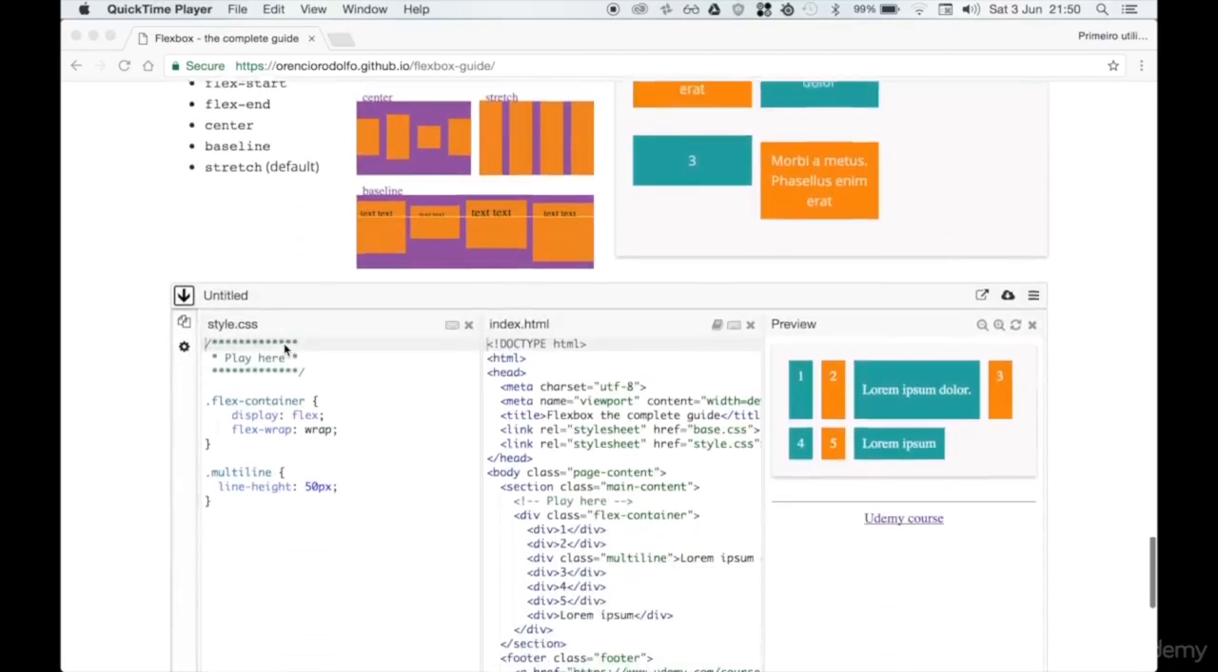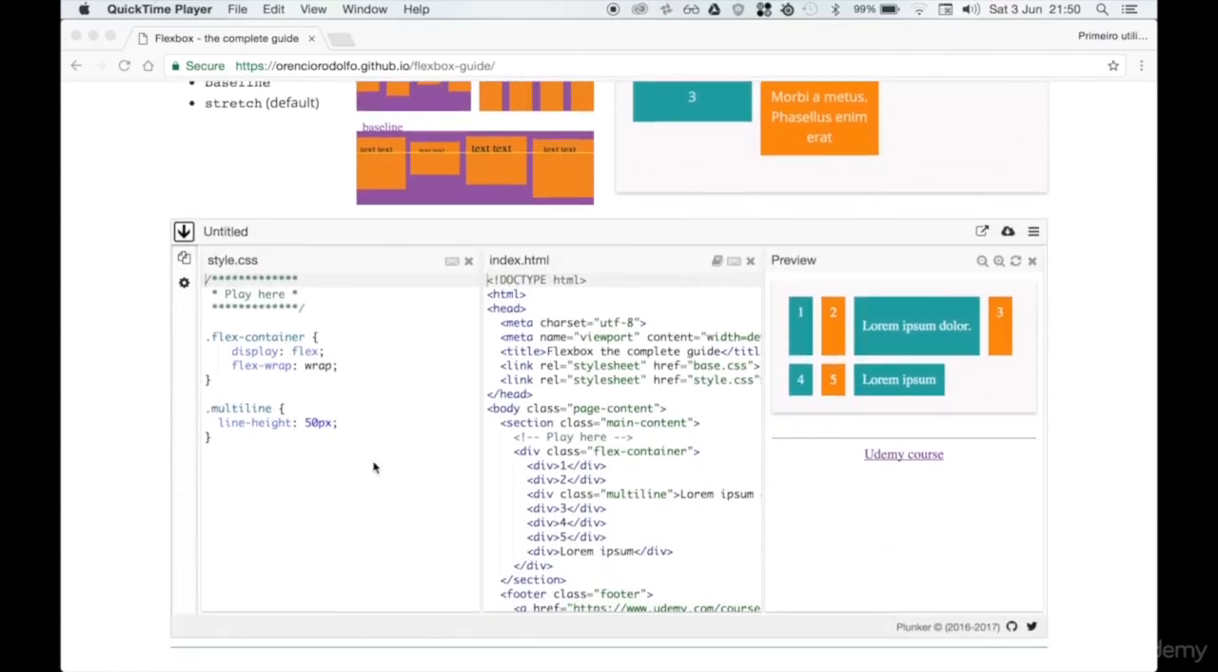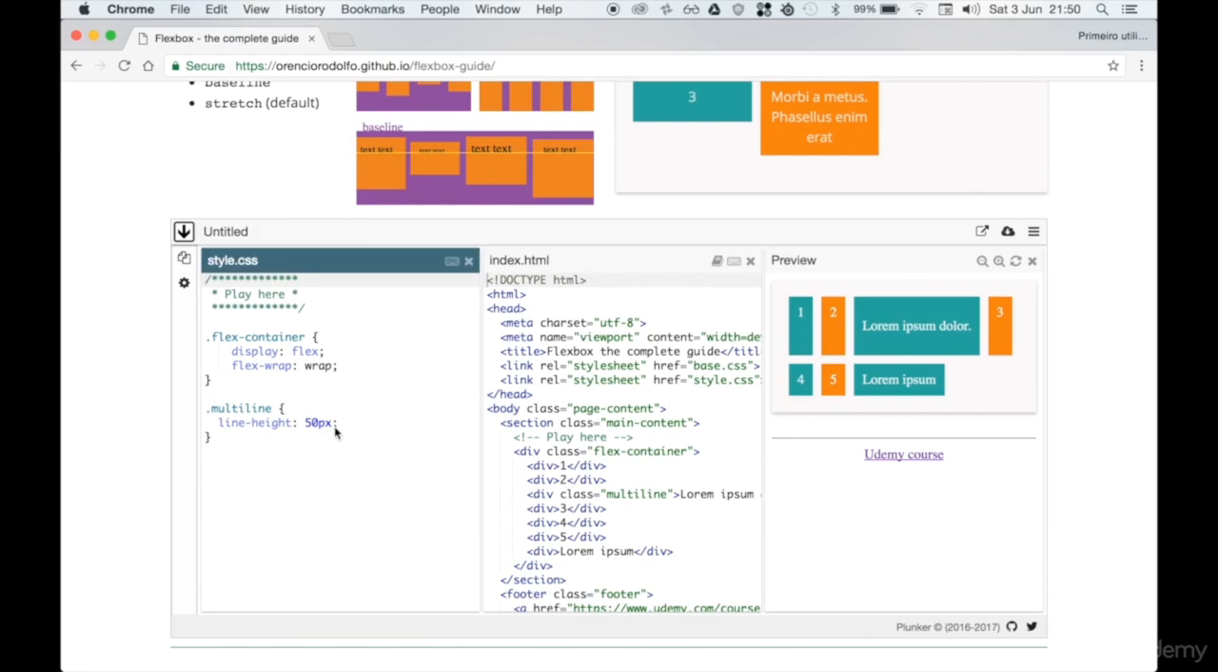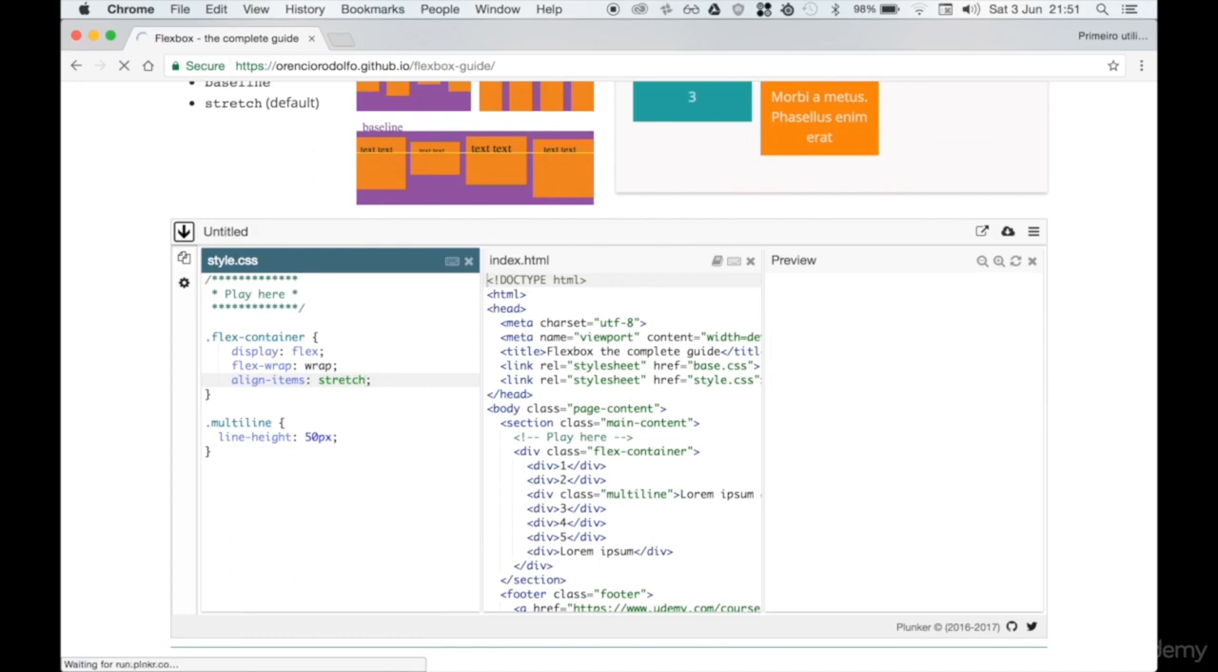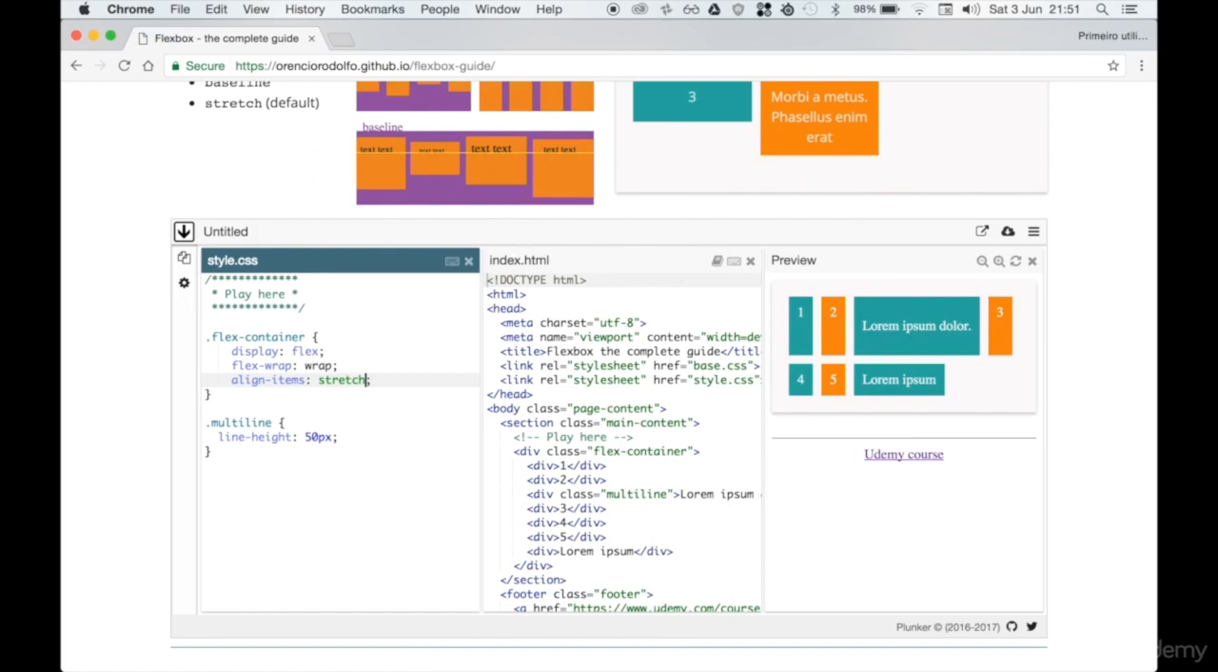Let's see this plunker here to see what I'm saying. As you can see here, I have display flex on my container, and I have flex wrap just to have multiple lines. And as you can see, the first line is higher than the second one, because this item here has a line height that is different from the other items. So if I define here align items stretch, nothing happens. The result is exactly the same. All of them have the same height.